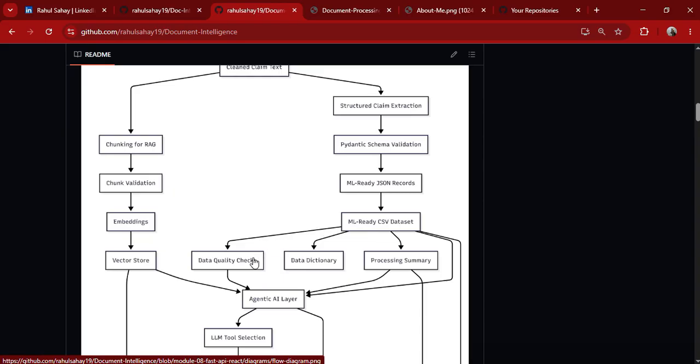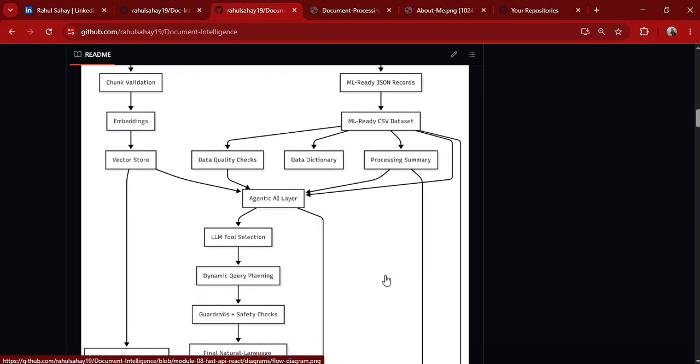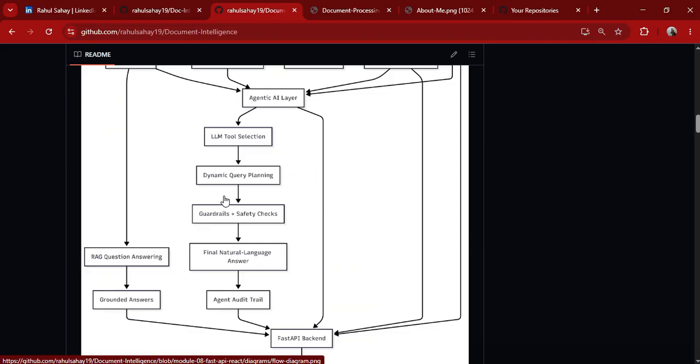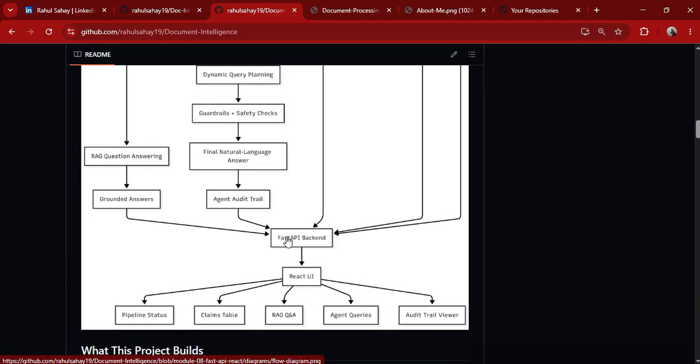Wherein you will also be applying all the data quality checks, data dictionary, and processing summary. You will get to see each and every bit of how you will do query planning, LLM tool selection, and all these guardrail safety checks, because your agent shouldn't be updating or deleting any record. These are pretty important bits which any enterprise tool is going to expect from you. And you are also going to save tokens by putting all the guardrails in place.